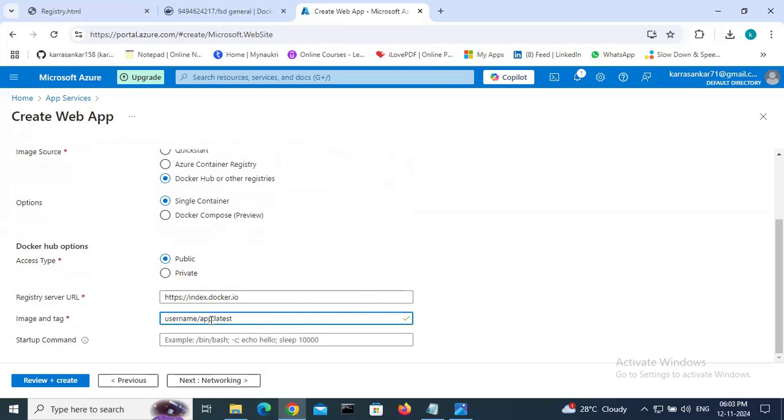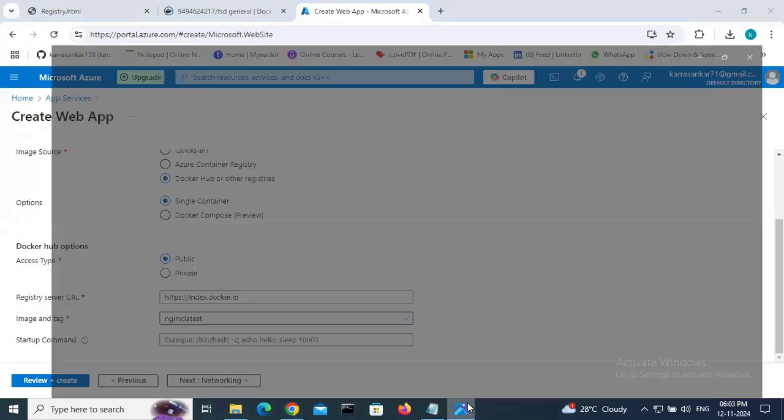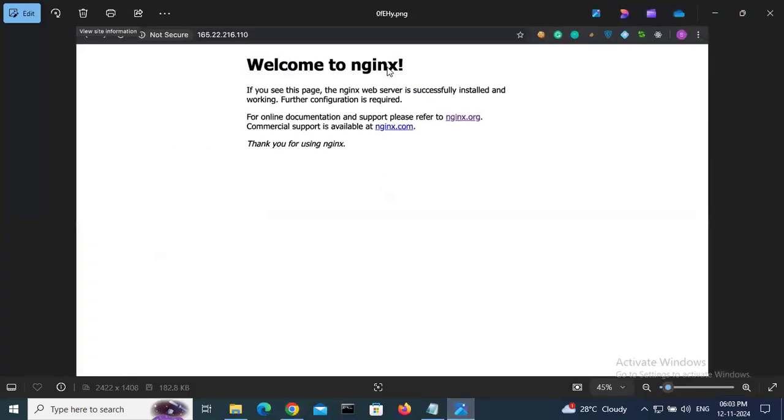But I am pulling from Docker Hub, docker.io. So I am using nginx latest. Startup command I am not mentioning. So in the end, our aim is to get the "Welcome to nginx" screen.